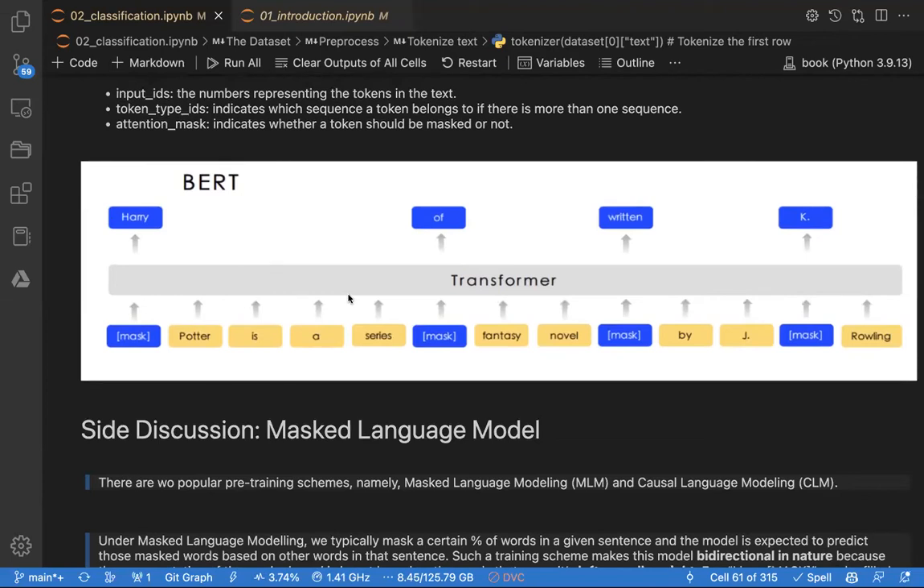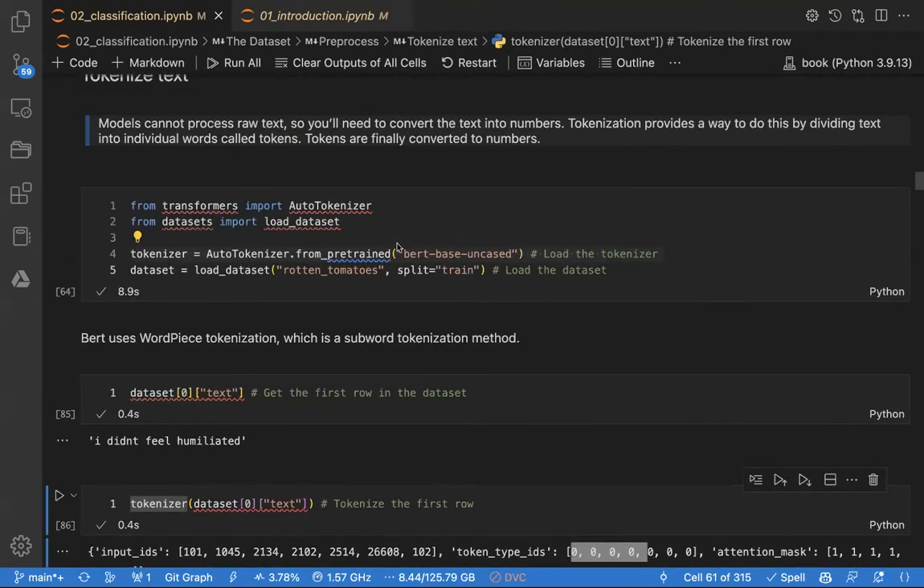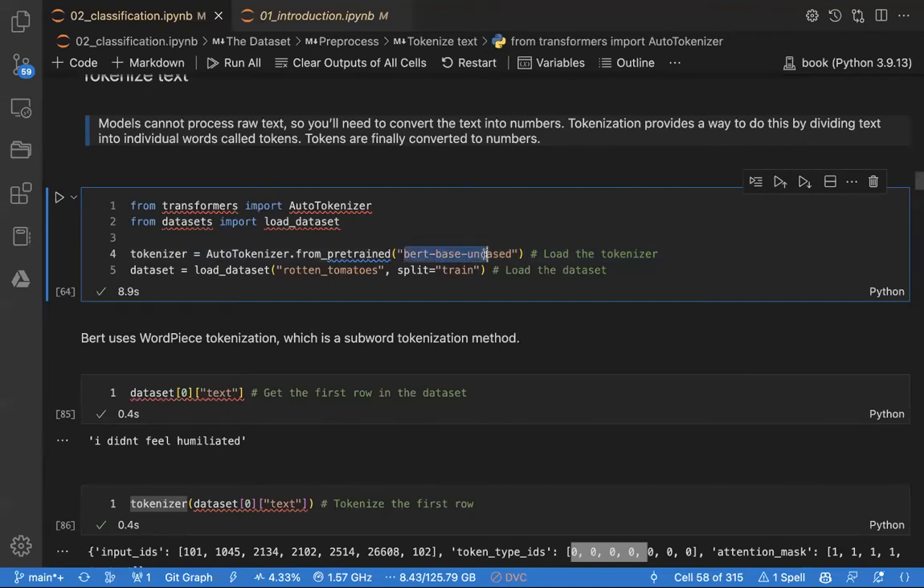So in pre-trained models, let me show you this again. Here we use an architecture called BERT base cased. So what is the meaning of this base cased or something like that?